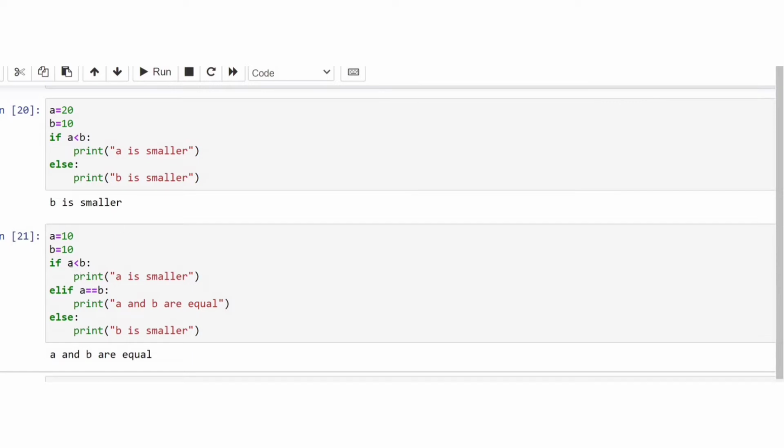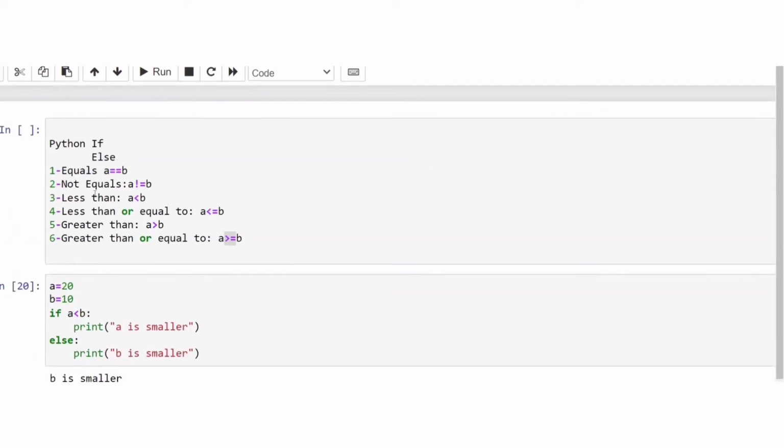See, here a and b are equal. Let's just change this. Here a is smaller, then b is smaller. I hope you are clear about the conditional statement, that is the if-else condition.